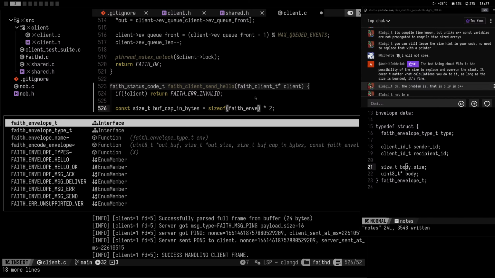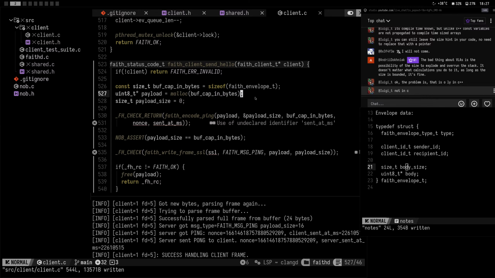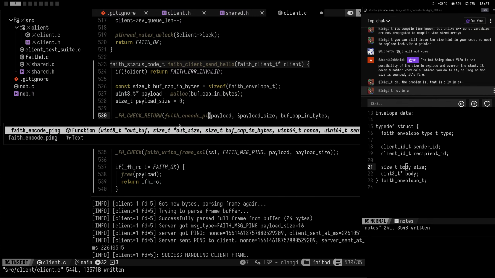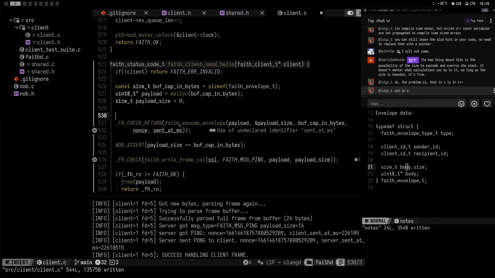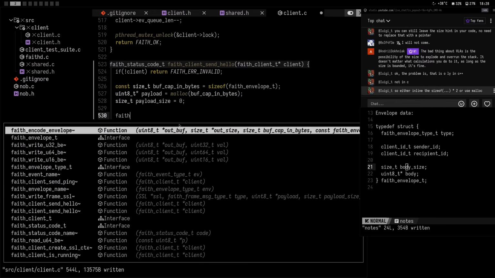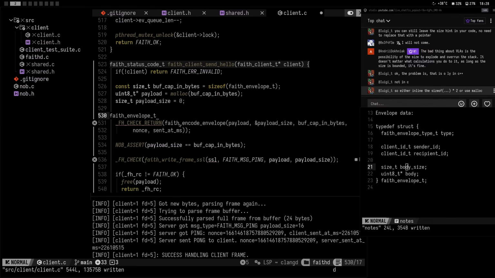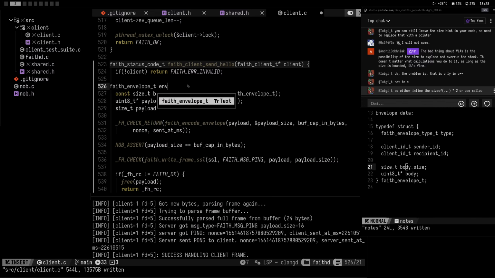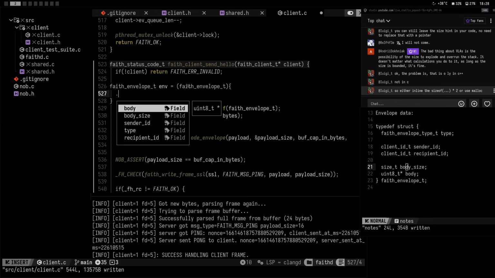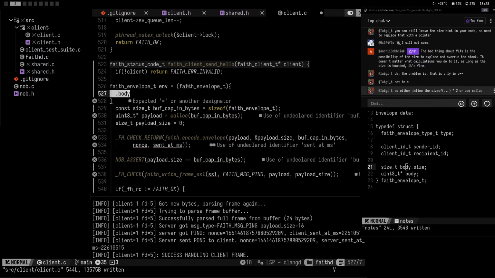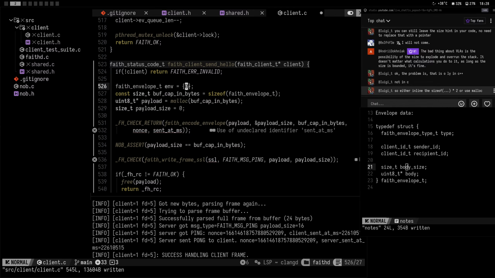Envelope. And we want to encode envelope. And then let's have an envelope. Question is, do we want to have the env in here? Can I do this, by the way? I think it. Oh, nice.